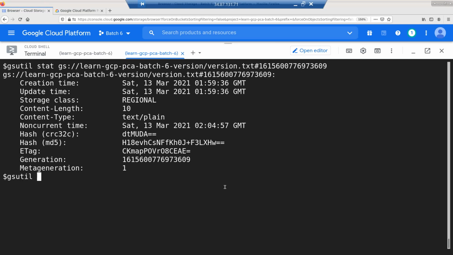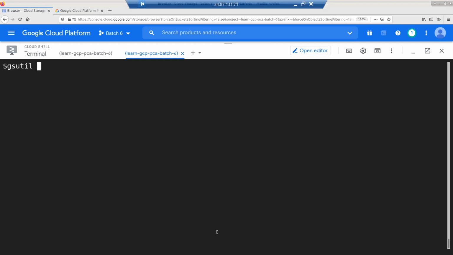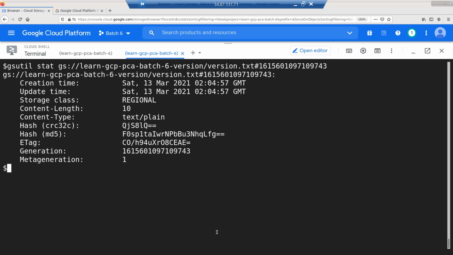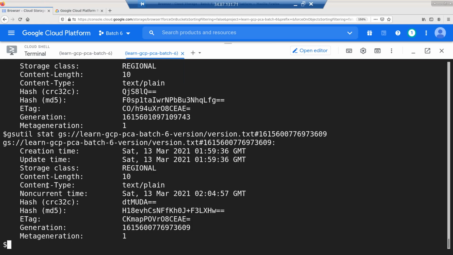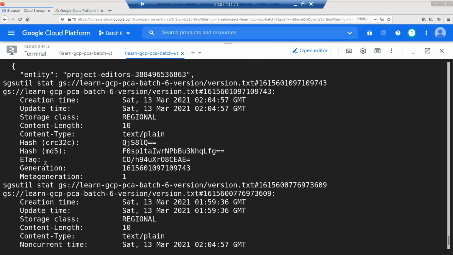So if I use the last one, that is the live one, this is the live file. For this live file, if I do gsutil stat, you will not see that entry itself. That attribute, non-concurrent time, will not be there. So this is one command which is going to help you find out whether this non-concurrent time exists or not. For the live content, you will not have that attribute itself. For the archived ones, you are going to see it.